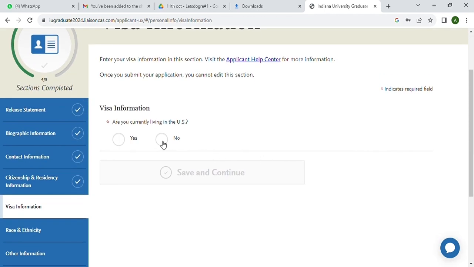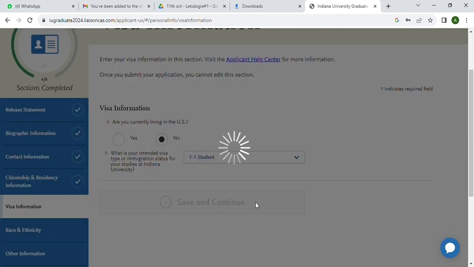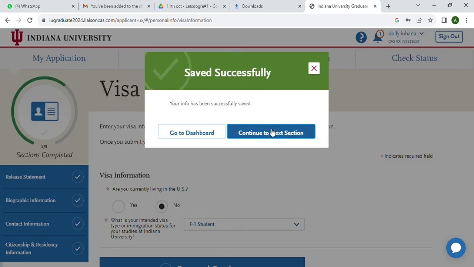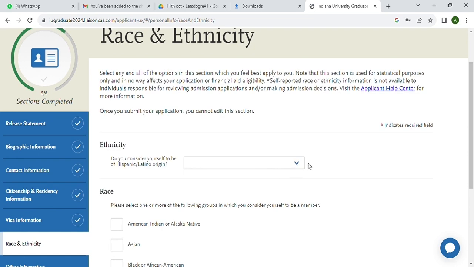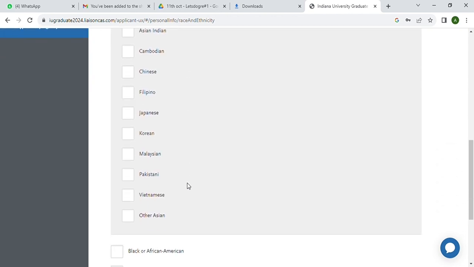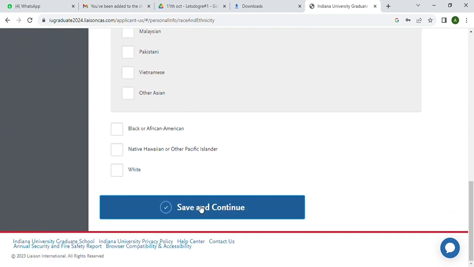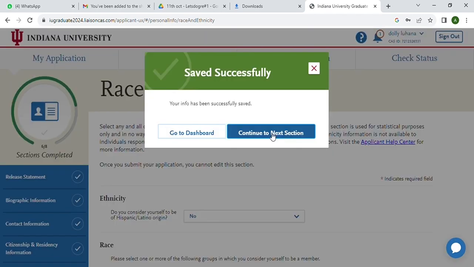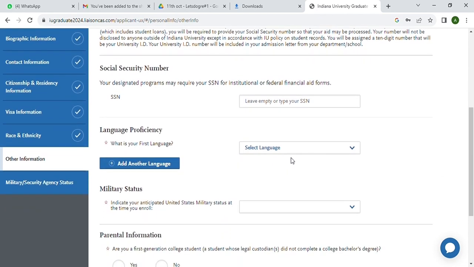Are you currently living in the US? No. What is your intended visa type? It's F1 student. And then click on save and continue. And continue to the next section. Race and ethnicity. Do you consider yourself of Hispanic Latino origin? No. Choose your race. You can select your state and then click on save and continue. Continue to next section.